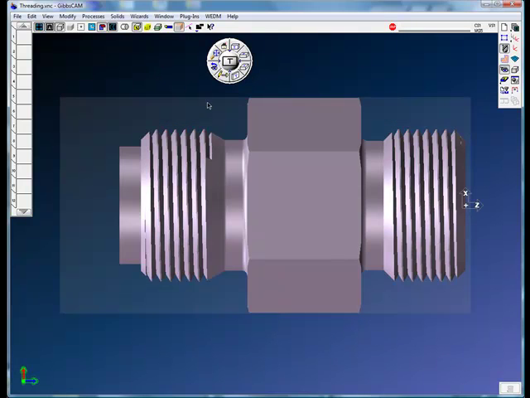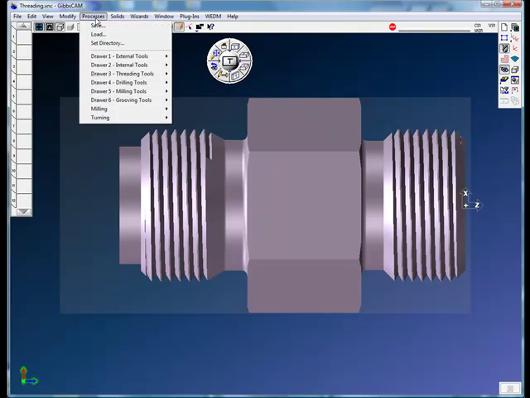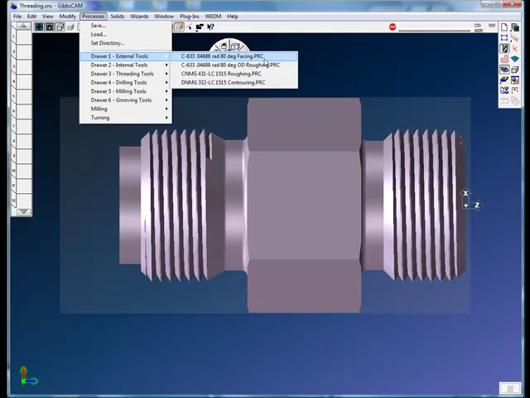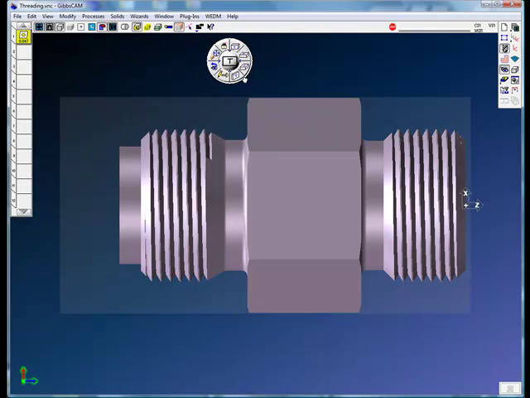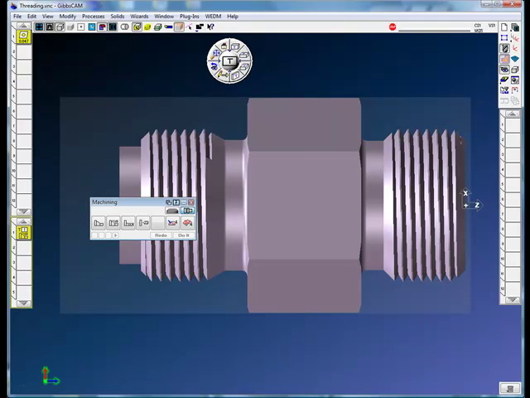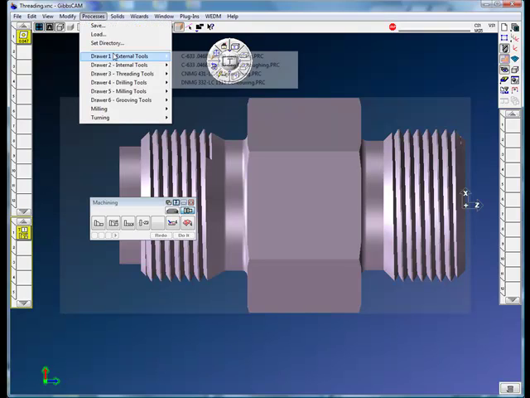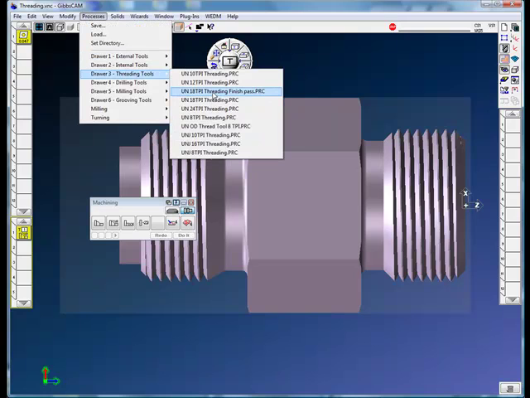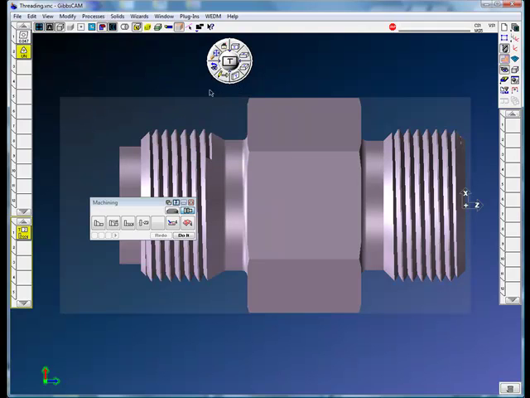And now if we use the process approach, for instance, if we need to face and rough this, we would go over to our processes folder and we would get an external tool. Let's say we use an 80-degree facing tool. That brings that right out, and now that tool is ready to be associated with this part and the machining of it. And likewise, you can just bring in the tools one at a time, or you can do the process work there. So we could bring in another process, the threading. Say it's a UN threading pass.